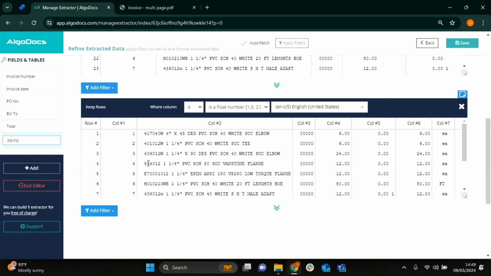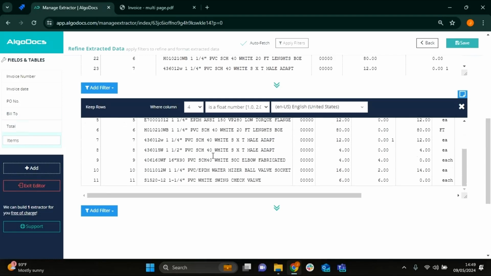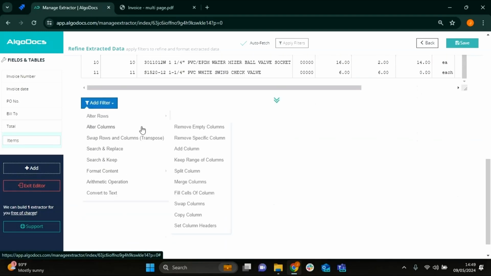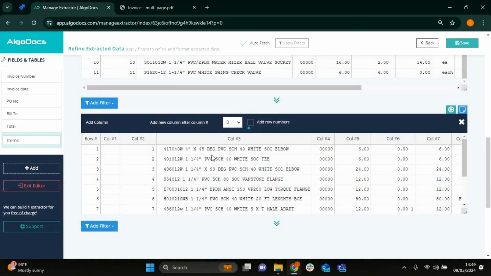I can further customize the look of my table. I want invoice number, invoice date, purchase order number, bill to, and total to be columns, and their data as rows in this table. So to do that, I'll use the Alter Columns filter and the Add Column option, and it has added a new column before column 1, which is actually where I wanted it to start. You can specify whatever position you want to add a new column.